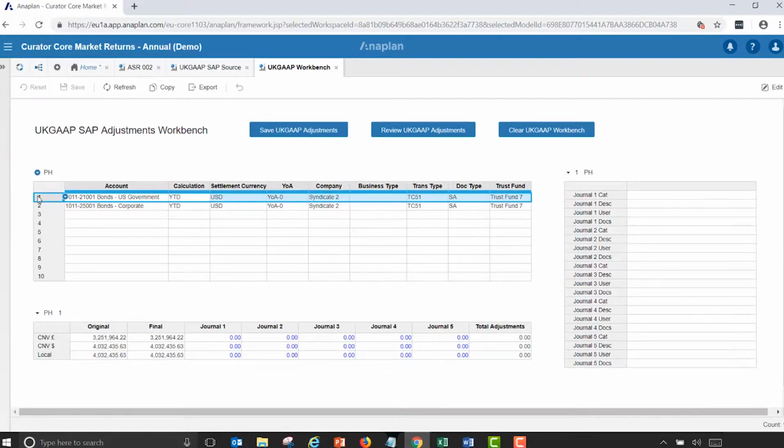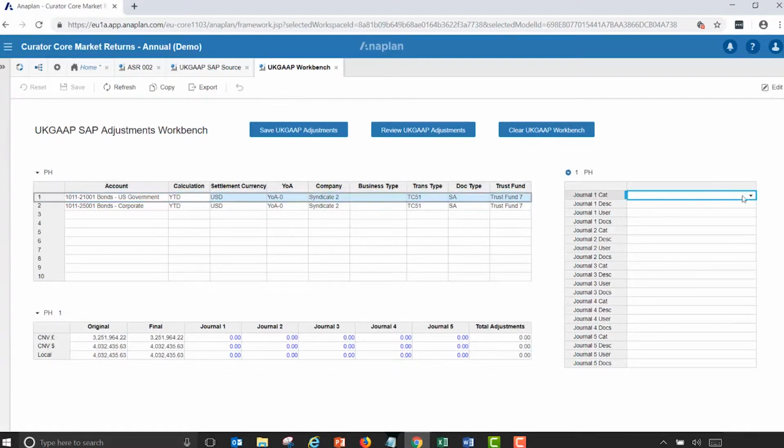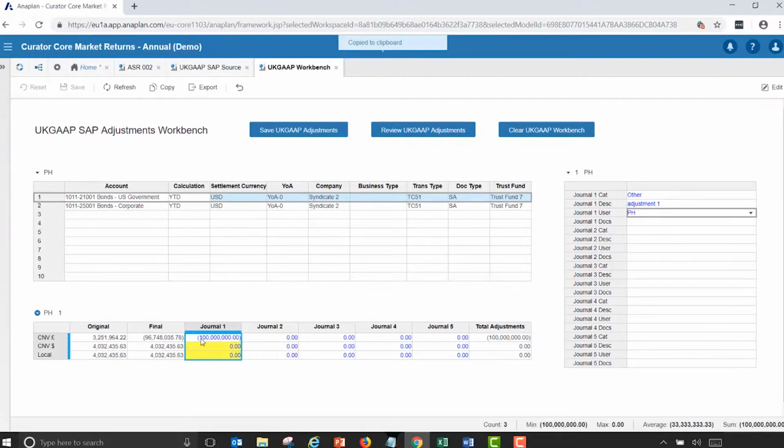And I just need to select an item, categorize my adjustment. These classifications can be set up according to whatever you need. I'll just quickly put a short description in, and I'll make my adjustment. I'll put in a very big number so that we can see what I've put in. In this particular implementation, there's no auto calculation of currency conversion, but that is an option that you can put in.